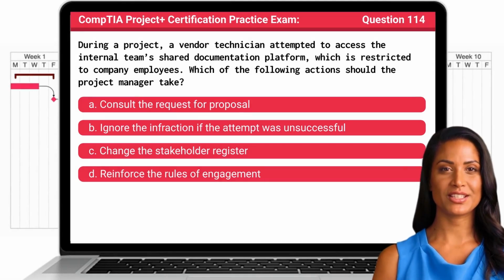Question 114. During a project, a vendor technician attempted to access the internal team's shared documentation platform, which is restricted to company employees. Which of the following actions should the project manager take?